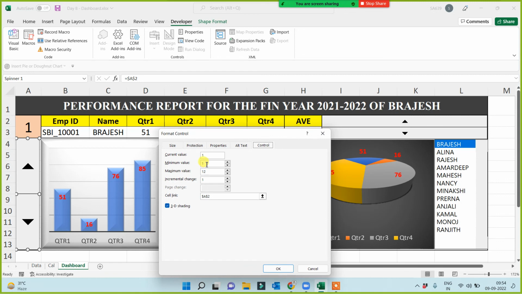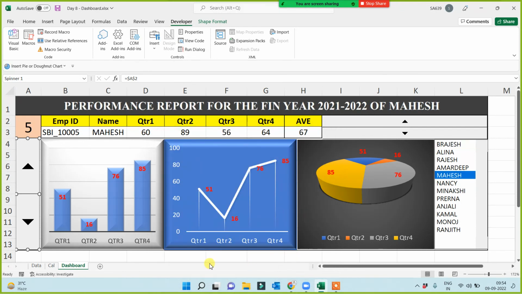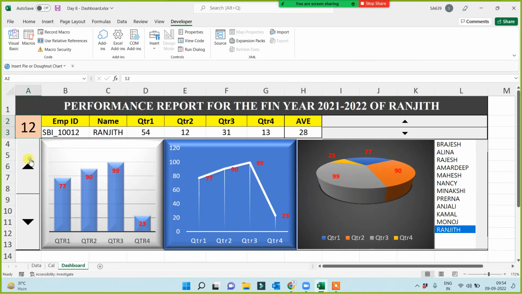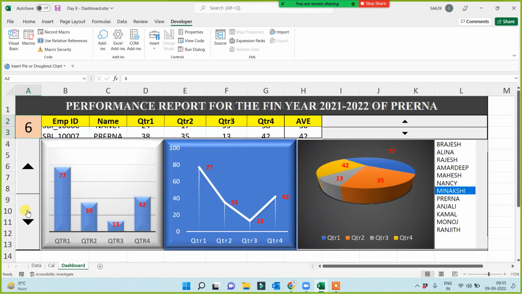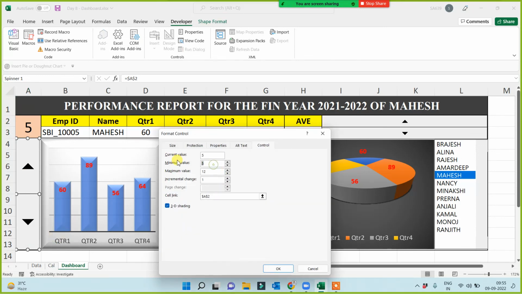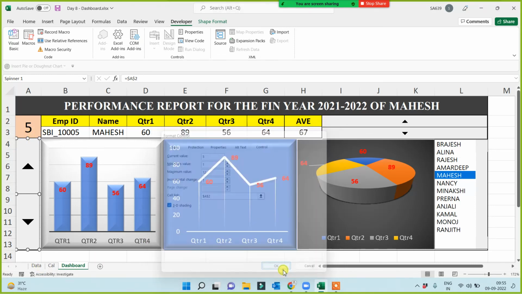Minimum means where you can start. Suppose you have 10 data and you want from 5th to 12th. Now you can see, if you go 7, 8, 9, 10, 11, 12, that is okay. If you go down, below 5 you can't go. This is the problem. That is why the minimum value should be fixed, that is 1. The maximum value should be fixed, depending upon your data, and the cell link is fixed. So everything is fixed now.